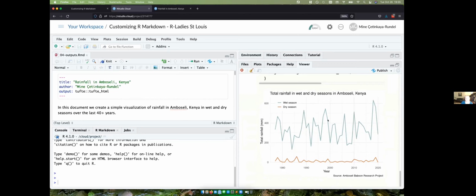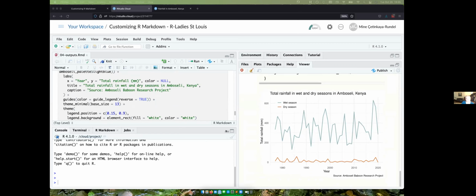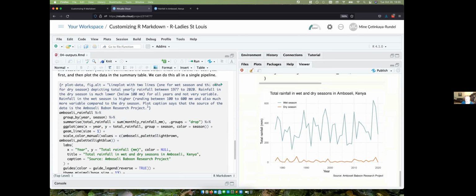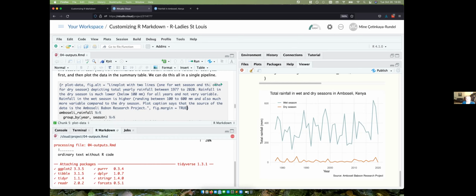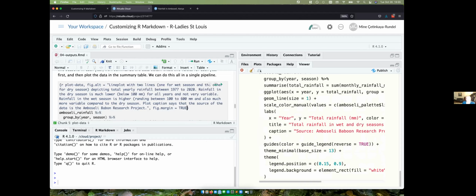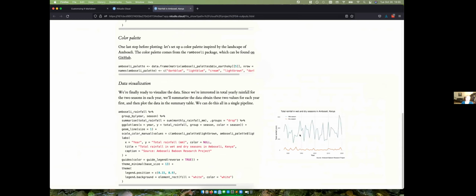And something that you might then do is, for that R chunk where we were defining our figure, I might add a new argument to it called fig.margin equals true, saying that I want you to place this figure in the margin. So let's go ahead and knit it one more time and pop this out to full screen so that you can see that the figure has now been moved to the side. That fig.margin option only lives in this package, tufte, because it's a very signature stylistic choice, I suppose, that Edward Tufte uses.